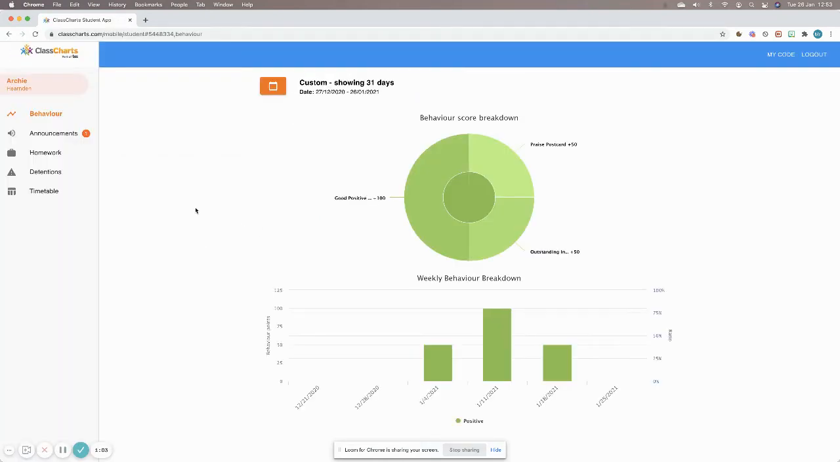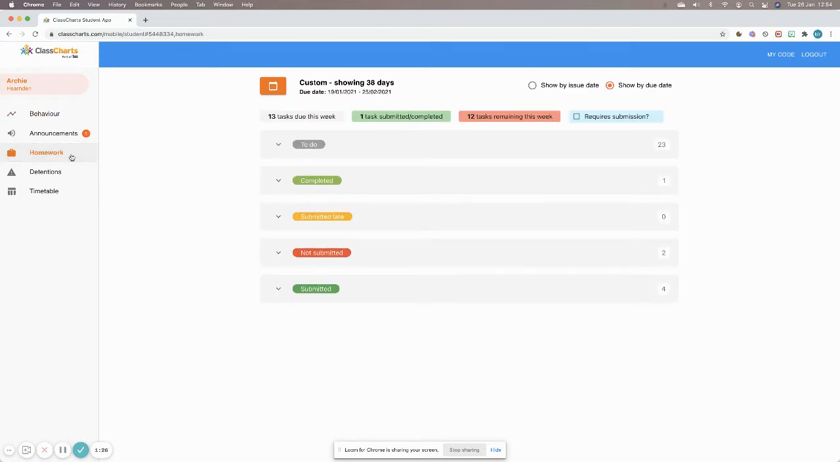And then you find the behaviour dashboard, the main dashboard of ClassCharts altogether. There are many features available on here. So it shows you your behaviour overall, any announcements that you can be aware of, pieces of homework, detentions and timetable. But as we said, we'll largely focus on the homework today. So click on homework, and this is the homework dashboard.